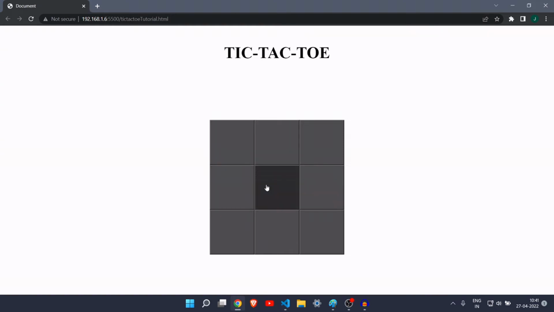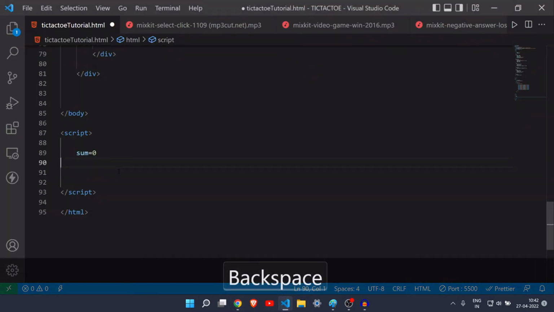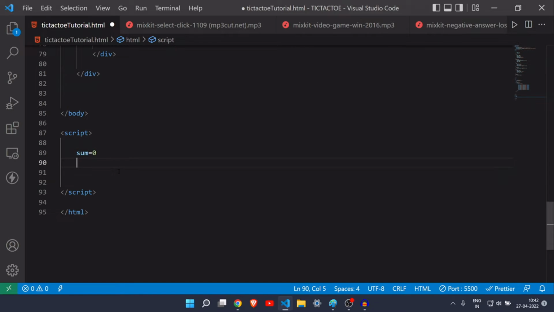Okay, the inner HTML will be x, and if the sum is odd, then the inner HTML will be 0. So with the help of that, we can easily generate the alternate effect, like whenever I click on this element, then x appears, and then 0, then x 0, x 0, like that. So let's do that without any more talking.